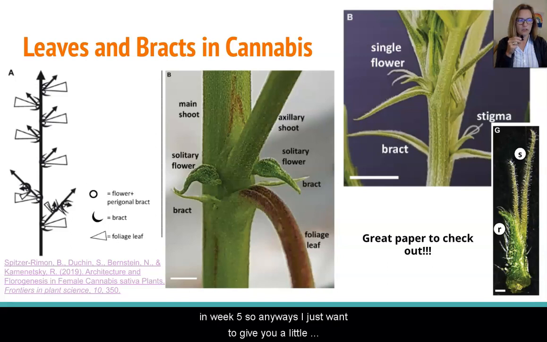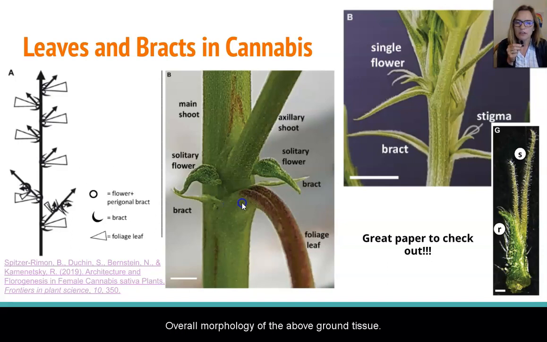Let's see, I'm just looking here more in week 5. So anyways, I just want to give you a little overview to the overall morphology of the above ground tissue.